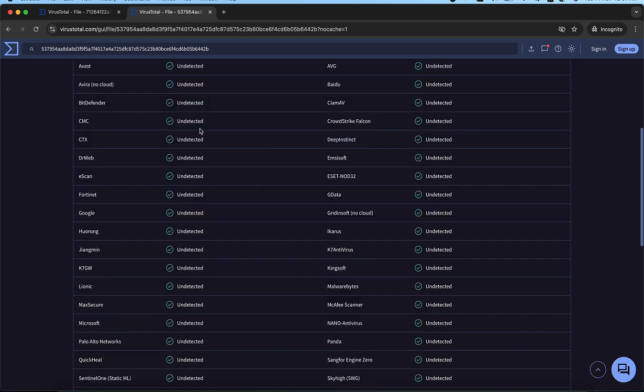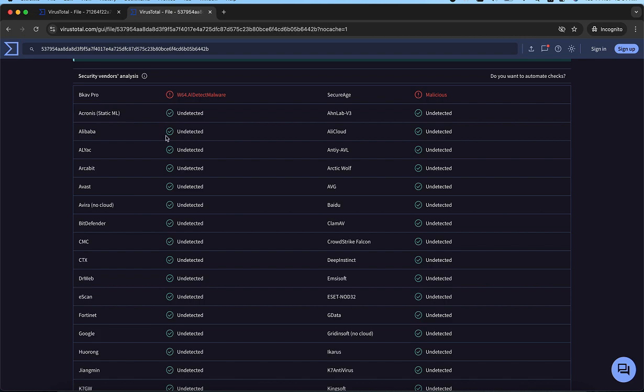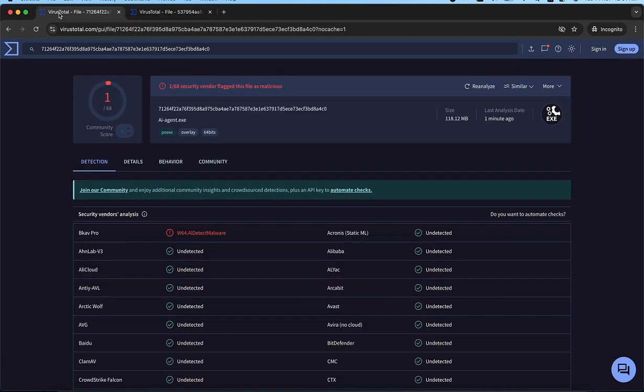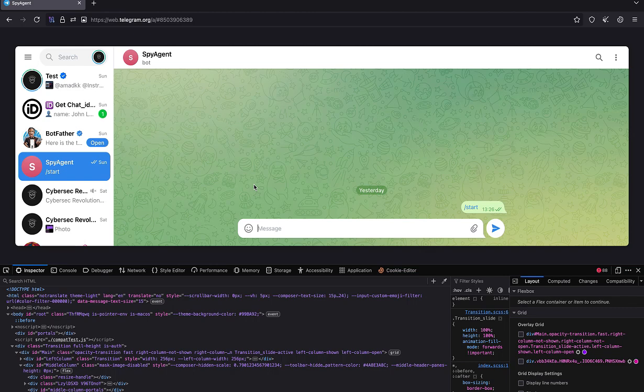You can clearly see only this antivirus detects my file, as we can see from the previous result as well, I mean the same antivirus solution. I think it's a false positive. The file itself, intelligence agent.exe, is totally clear. There's nothing malicious in the file, since it's an agent, so it should be clear as well. But I think it's a false positive. I'm going to start the bot one more time.